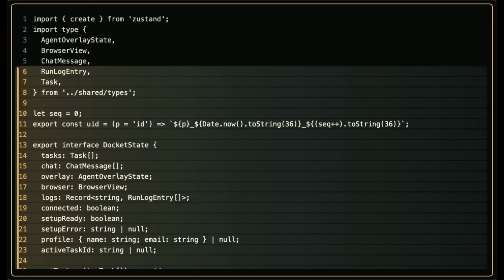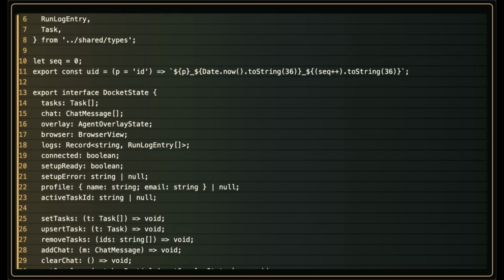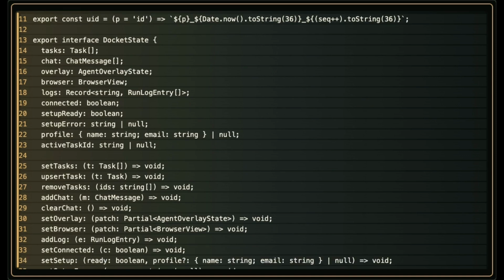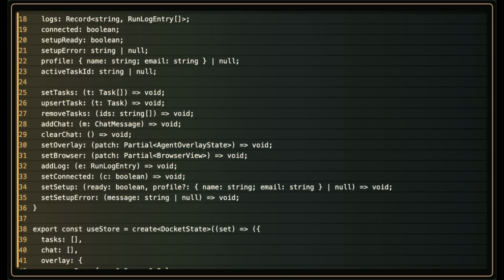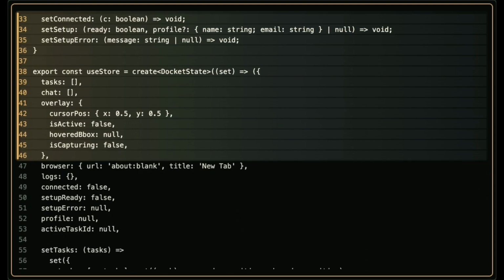Next we have store.ts, which is basically a JSON store that keeps the front end state. It stores the task, chat, browser screenshot, and overlay state, and uses this function called upsert task to keep the queue current.